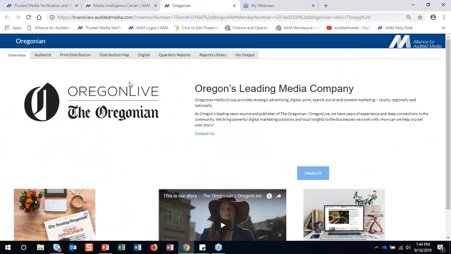Now, for some publications, they haven't activated all their optional tabs for brand view. At minimum, what you're going to see for our U.S. titles, newspaper titles, will be the quarterly reports tab, the distribution map tab, and the reports library tab. Now, Oregonian, they took advantage of all the optional tabs available, in particular, the overview tab.